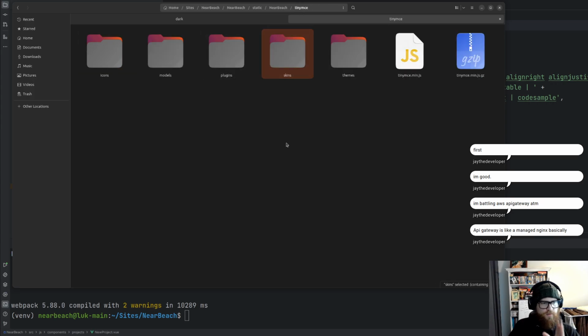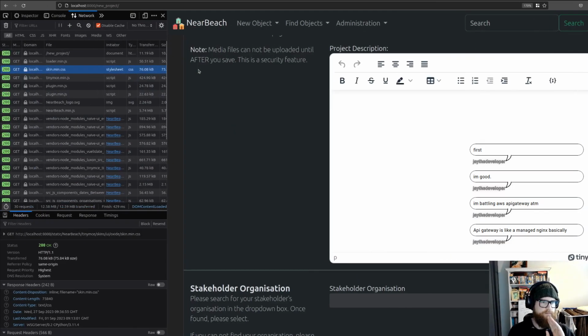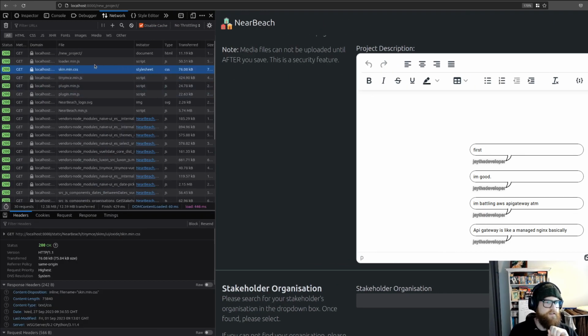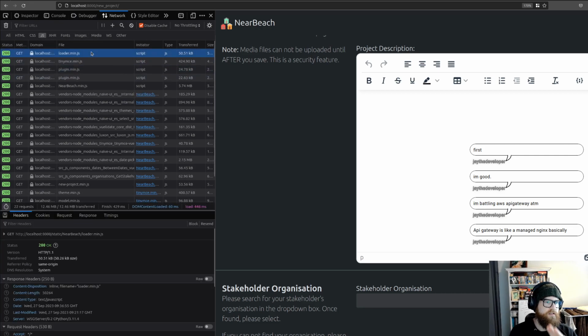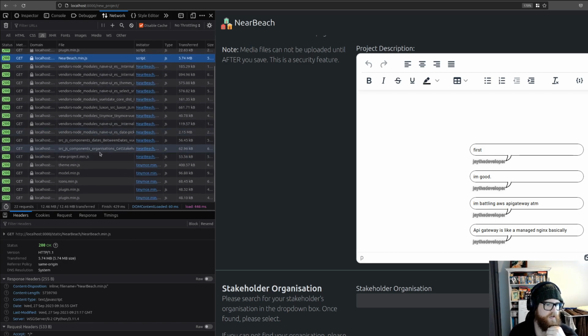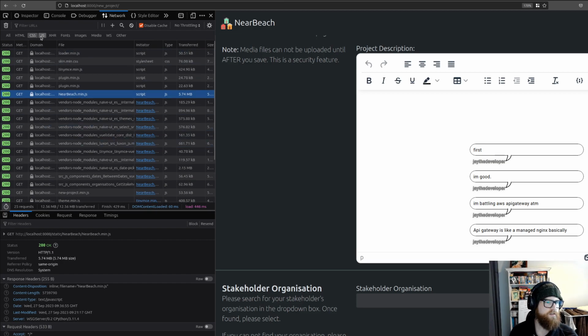But before I do anything, I'm going to see what files I need to override. So over here, let's look at JS first. So we've got the load of JS, that's what we're doing. We've got the TinyMCE JS plugin and so forth like that. So we're kind of happy with all that. Let's look at the CSS.